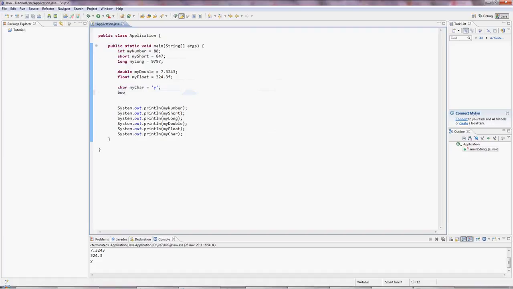There's a very useful boolean type, which I guess is named after George Boole, who invented Boolean logic, and this can just hold true or false. Sysout myBoolean, true, or I could change that to false, and that's all you can put in that.